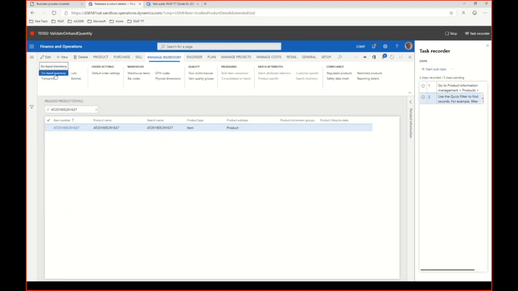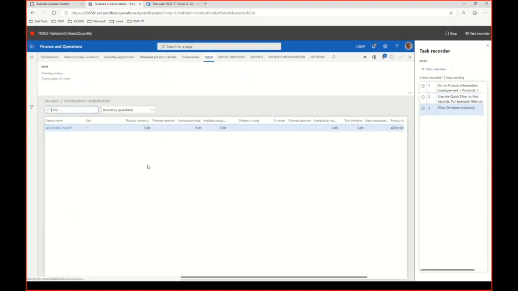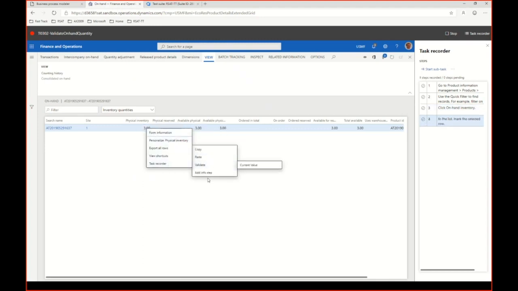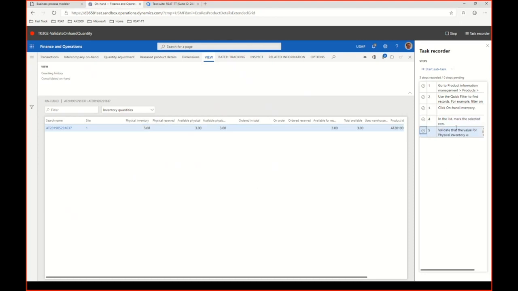And then I'm going to check my on-hand inventory, and I want to know what is my physical inventory. Therefore, here I want to validate it. So I'm going to do task recording, validate current value. Note that I have now validated the value for physical inventory, and it shows me the value. Of course, once we are rerunning the test scenario, it will always compare with the value in this physical inventory field.